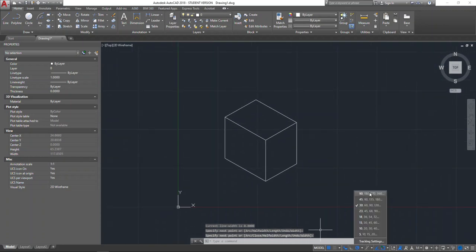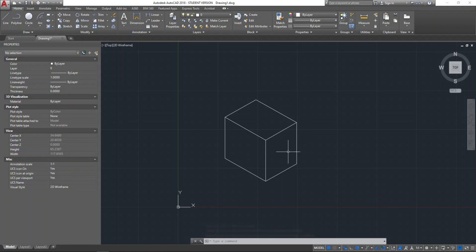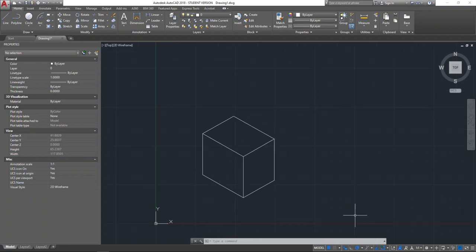You would just go down to your polar tracking here. The next thing we'll go over is how to draw a circle in isometric. For the axonometric people, this is a little bit more difficult. There are some hacked together ways that you can do it within this environment.